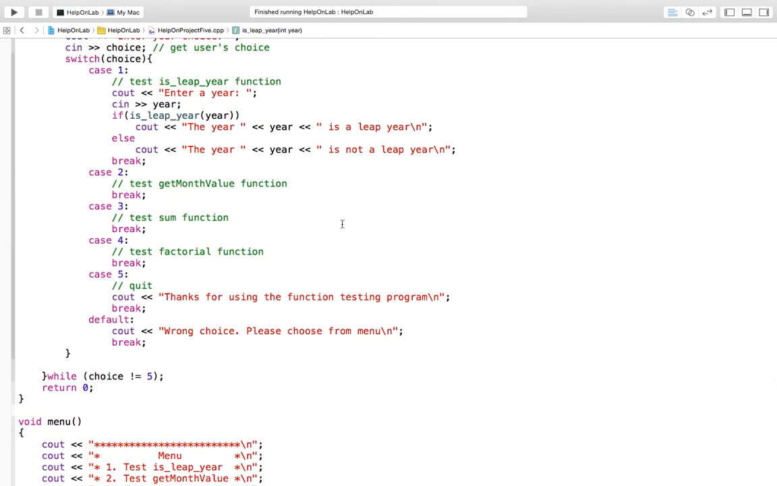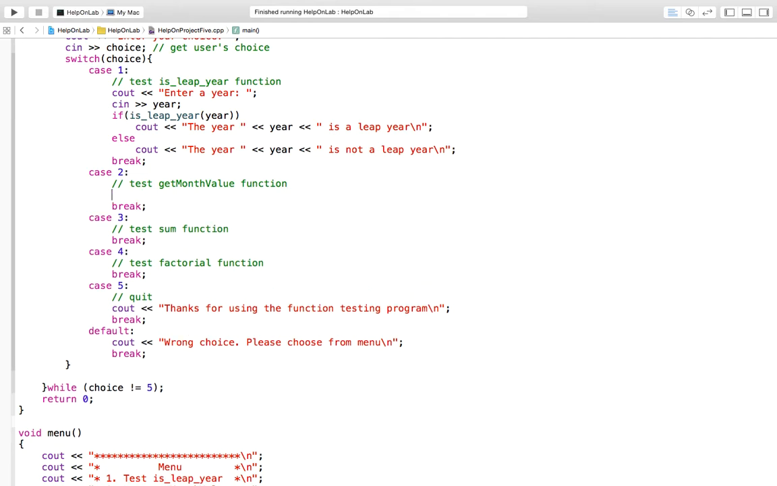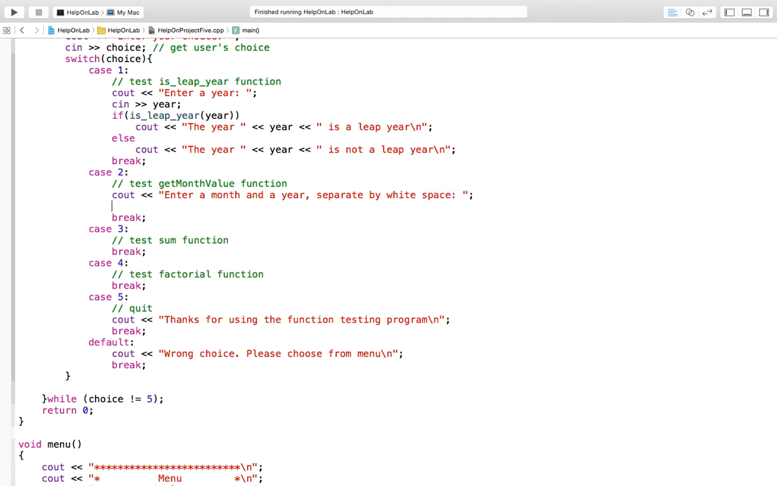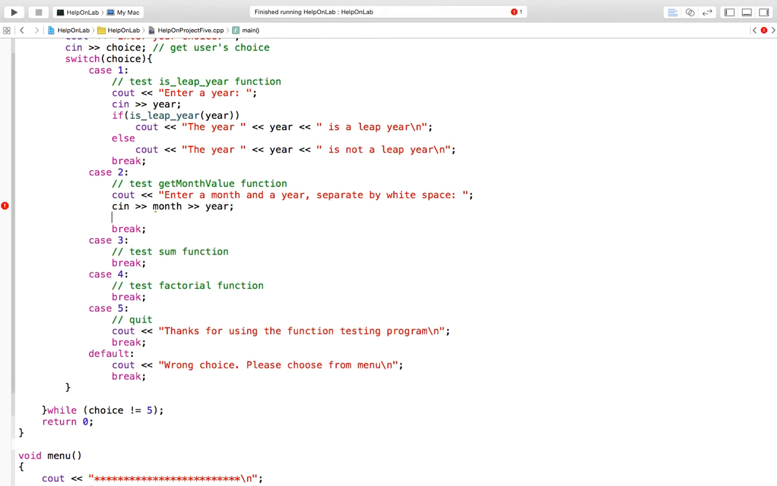Now I implement the next function. Next function, getMonthValue function. So you will say cin into a month and a year, separated by white space. You ask a user to enter two values, separate them by white space. So you enter month, then you enter year. Get a month, get a year.